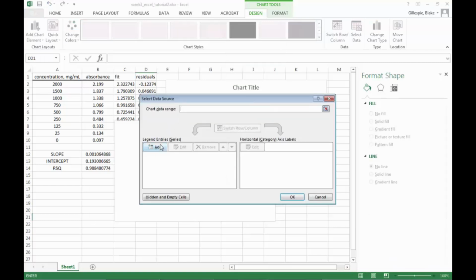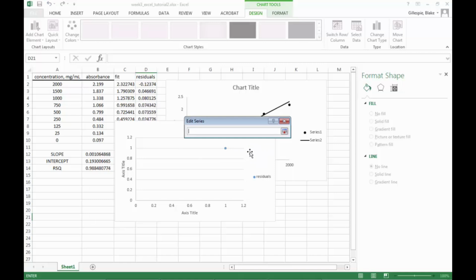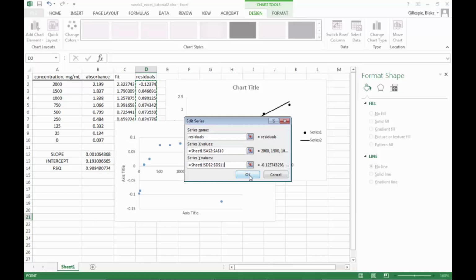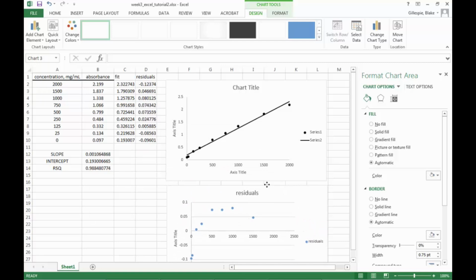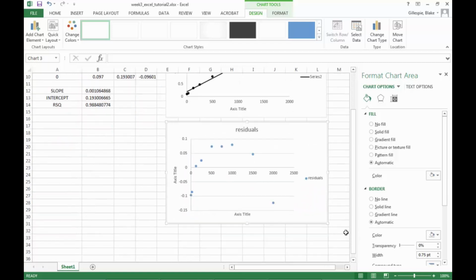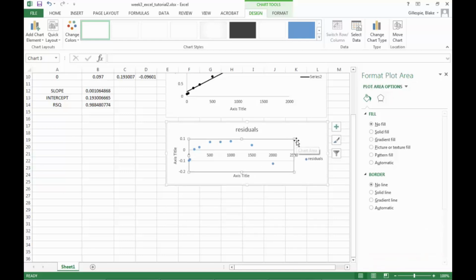So right click to select some data, add a new series, call it residuals, and select the X data and select the Y values, in this case the residuals in column D. And okay. So now we have a residuals plot as well as our regression. So we see our regression, but now we can see if there's some systematic way that the data are deviating from the model. That's very important in doing curve fitting.